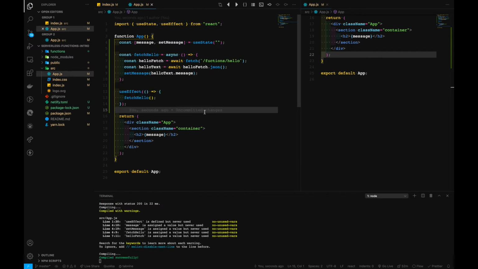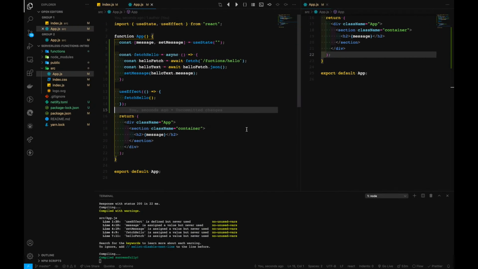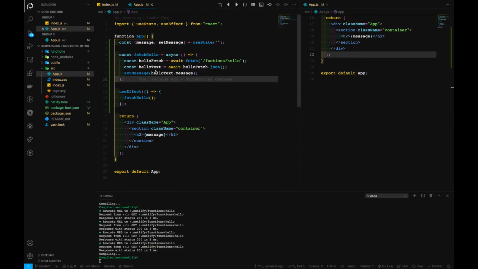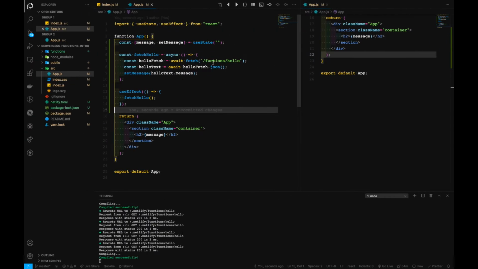Now let's save this one and let's take a look at our port 8888. We must see welcome to my serverless grocery store, and we see some unexpected token at JSON position 0. Let's see why. I just renamed our const, and it looks like it's pretty much working fine now, and we have received this particular string from our serverless function, which is pretty cool for now.